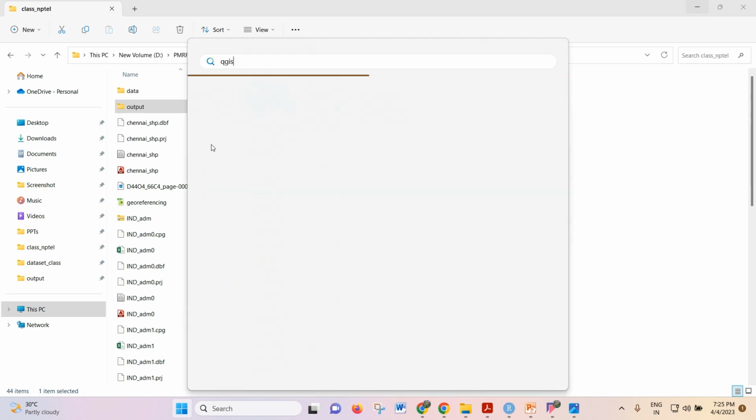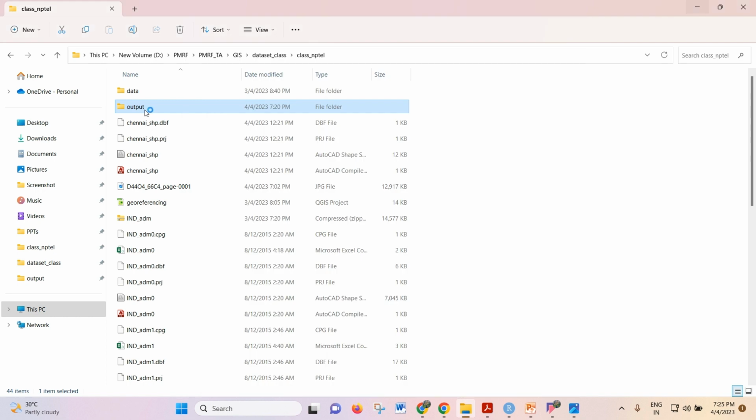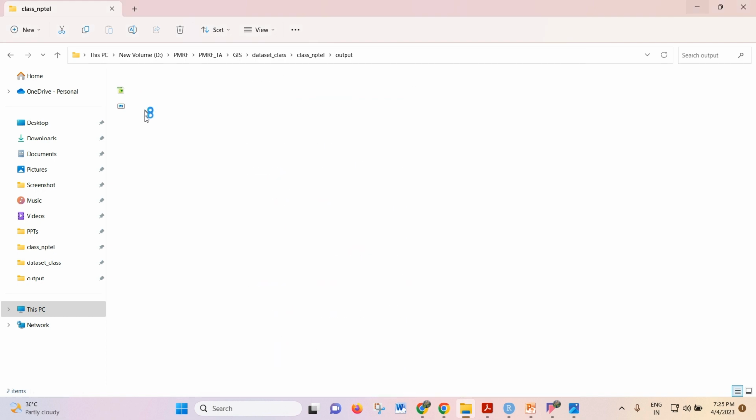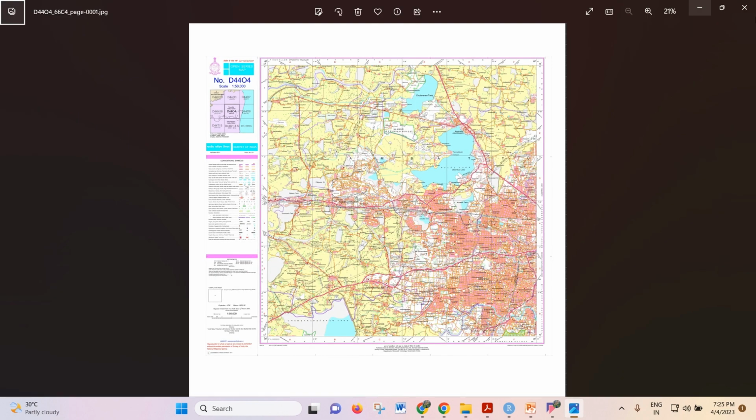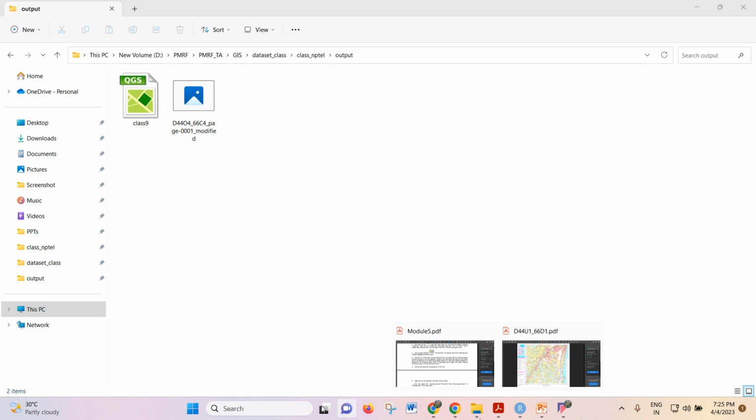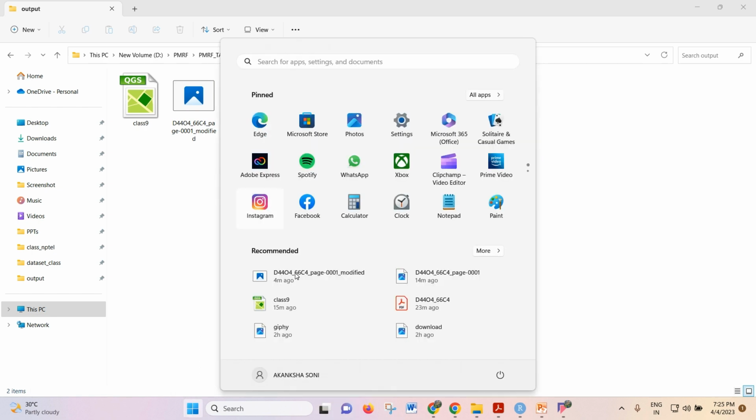This may happen to you also. Please don't get hurried or panic. You open again, you'll get all your output. See here in my output folder, I have my QGIS project also, I have my raster also. So no need to get worried about anything if it got closed. So I'm opening my QGIS again.